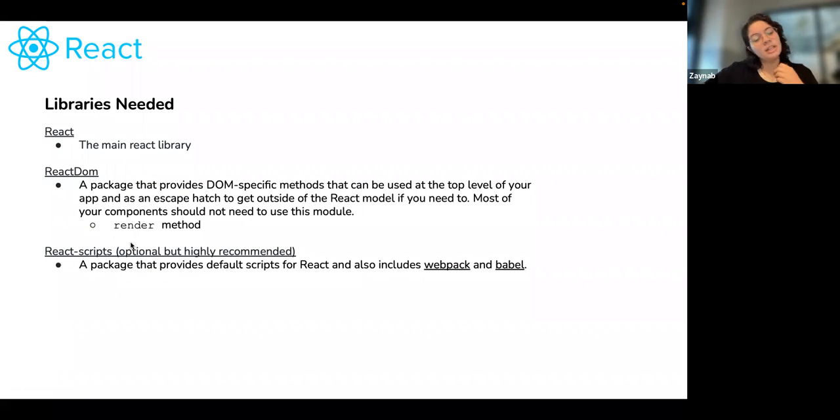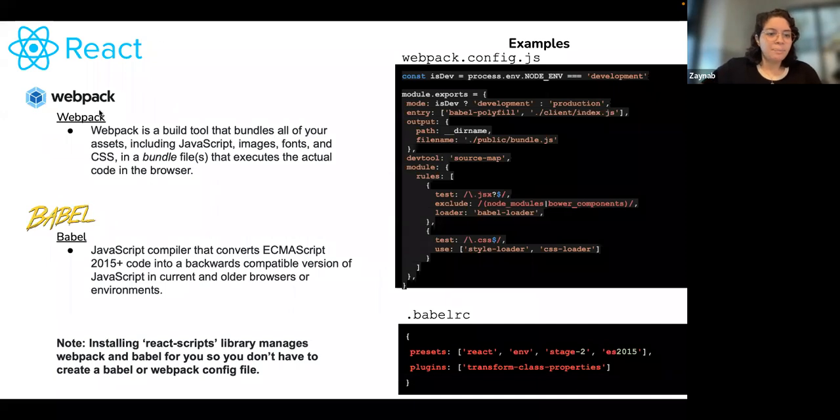Another part of this is React scripts, optional but highly recommended. When we do create React app, we have a lot of Webpack and Babel library stuff, which I'll explain in the next slide. But yeah, I'll explain it in a sec.